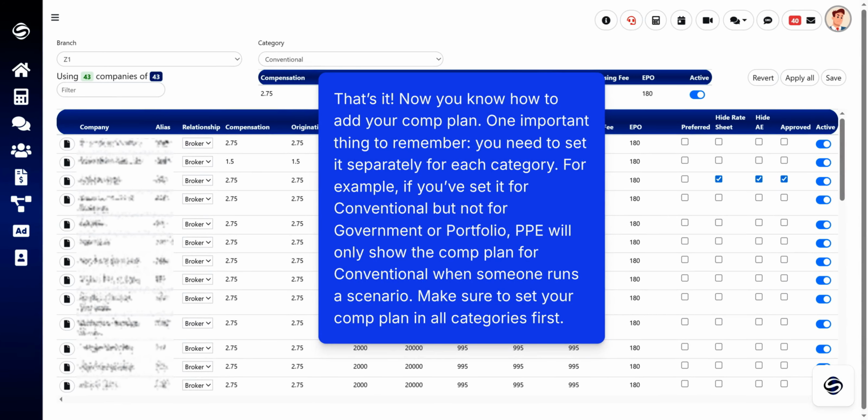That's it. Now you know how to add your comp plan. One important thing to remember, you need to set it separately for each category. For example, if you've set it for conventional but not for government or portfolio, PPE will only show the comp plan for conventional when someone runs a scenario. Make sure to set your comp plan in all categories first.